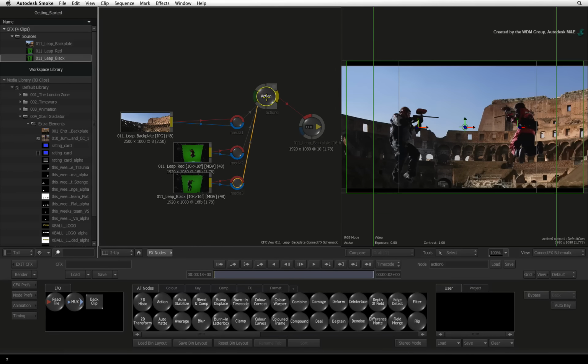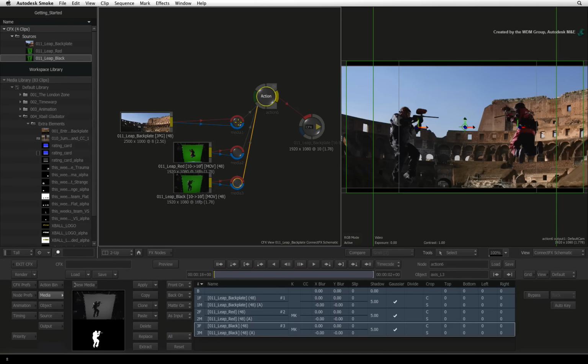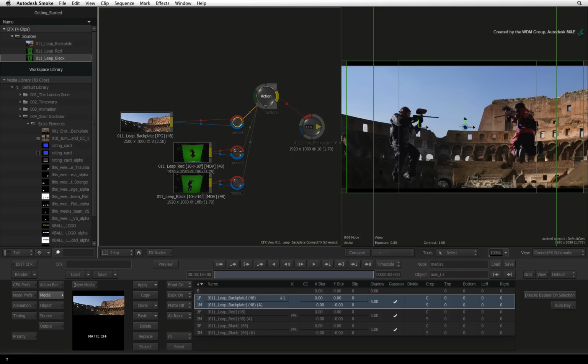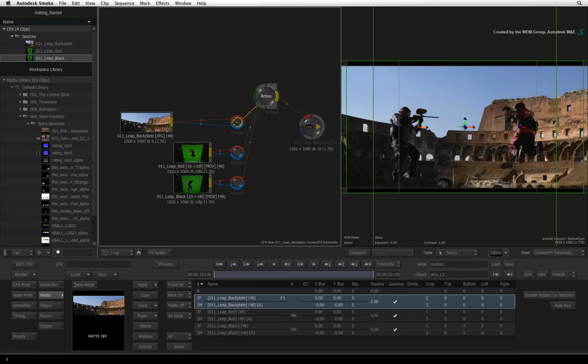Double-click on the Action node in ConnectFX and go to the Actions Media menu. You can see that as I select media input nodes in the ConnectFX schematic, they are highlighted in the corresponding entry in the Action Media list. The best way to think of the media list is like a project bin holding media to be used in the Action 3D composite. You can see that the media node number corresponds with the number assigned to each media entry in the media list.